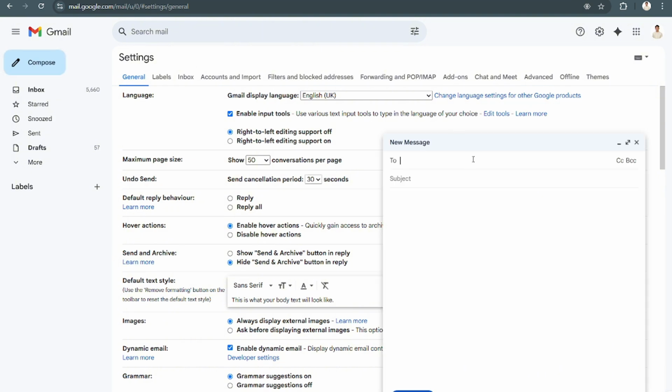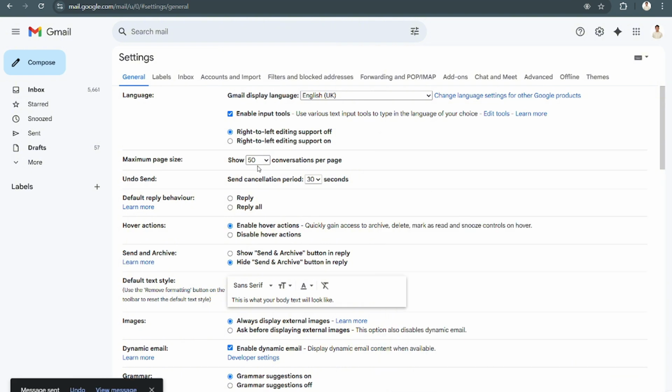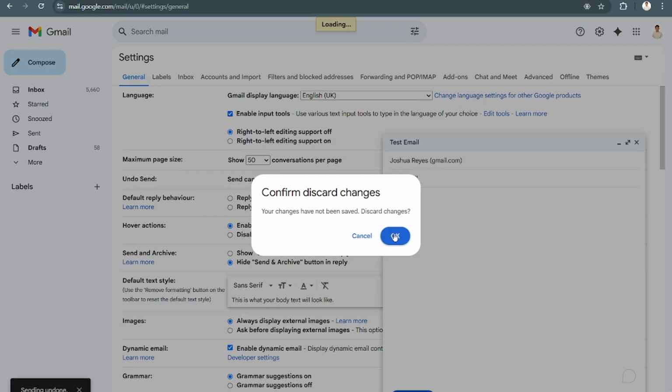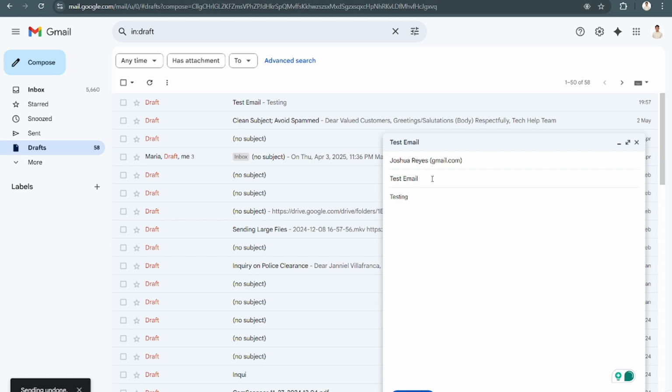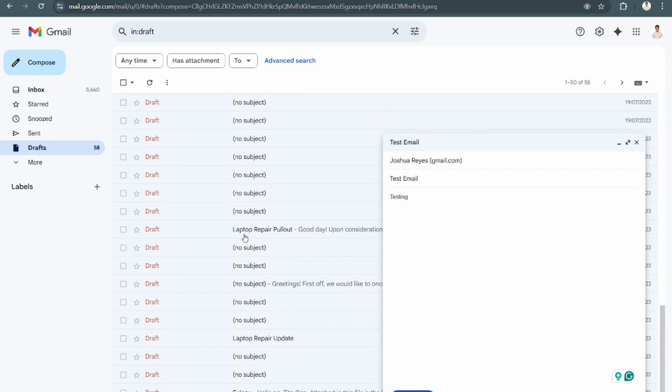For example, right here, I'll send an email to myself. Here, test email here. Then here, I'll just type in testing. If I send this, I'll have 30 seconds to undo the message. And if I click undo, I just have to click confirm the changes and click OK again. And now the email has been unsent.